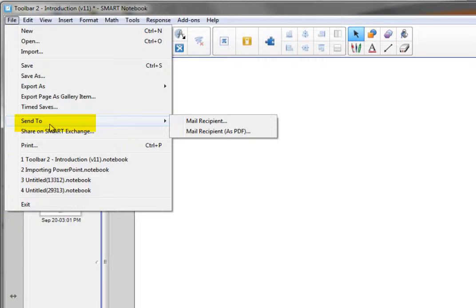Send to. This is a great one if you're online. You can send the lesson to your students as a notebook file, or other teachers as a notebook file, or as a PDF. So if you are in the habit of emailing out your lessons to your students, this is a great way of doing it. The new button that they've got in is Share on the Smart Exchange. It's a great link because it takes you straight to the Smart Exchange. You can log in and you can add in to the exchange.